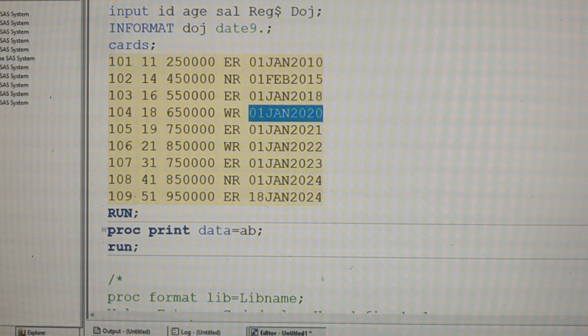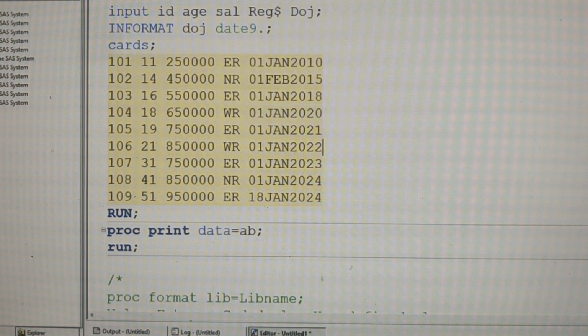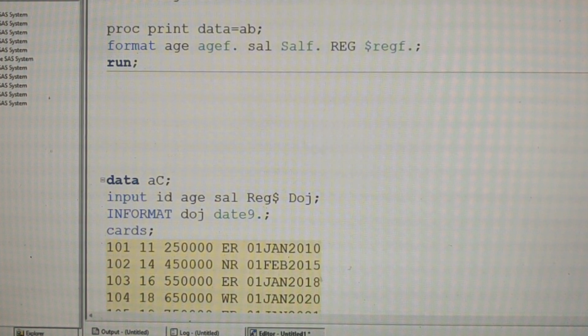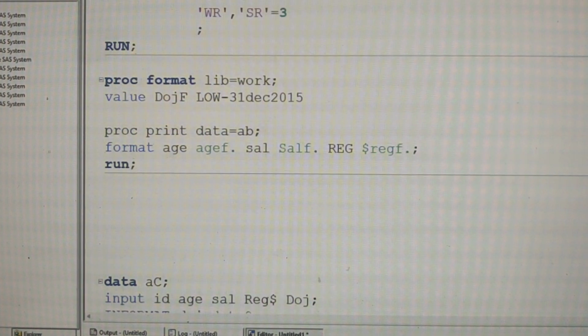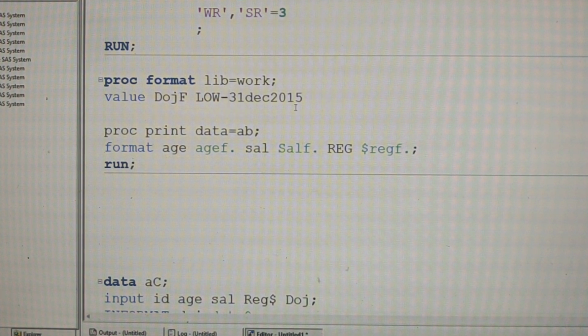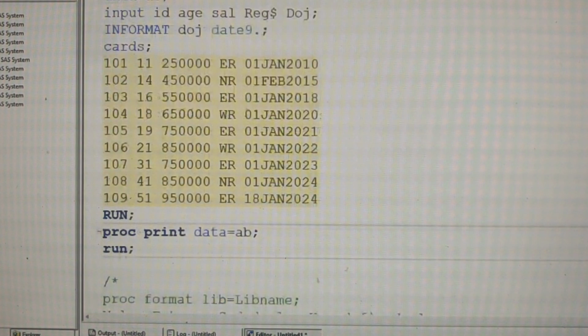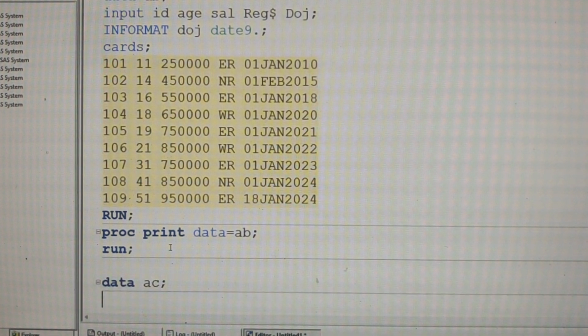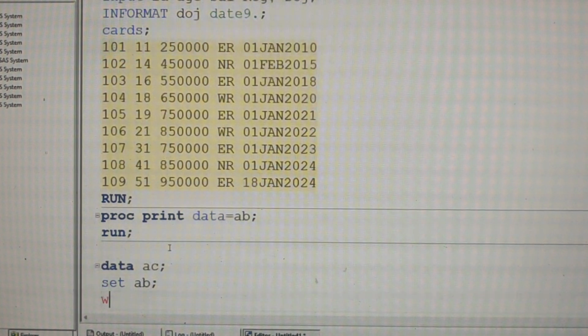Because I thought everybody only used numeric and character values, but if anybody is using date values in your where condition, don't use them directly. So we have to use the date of January. Here, data AC set AB.